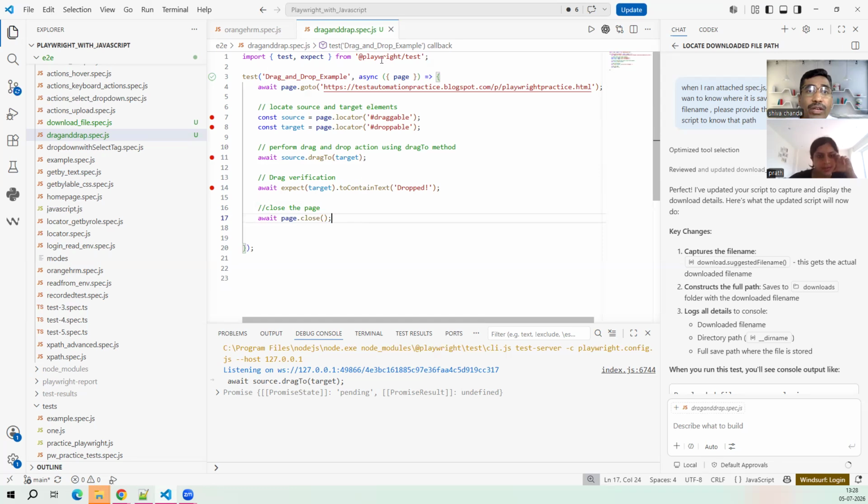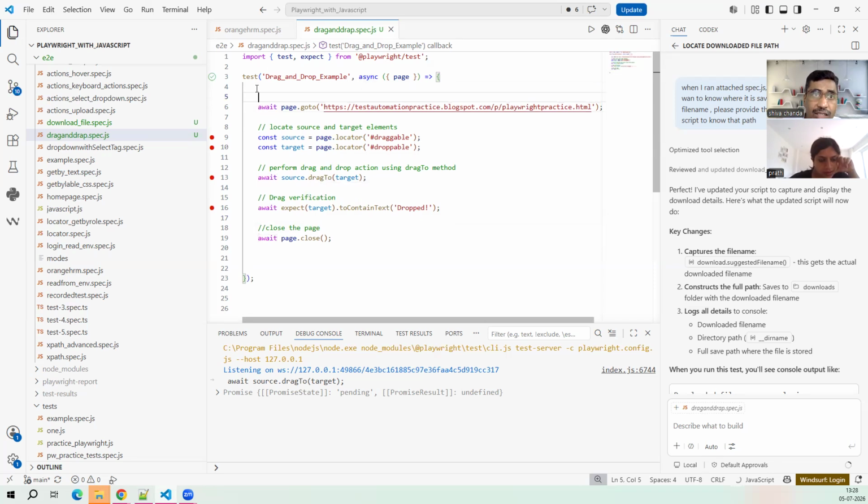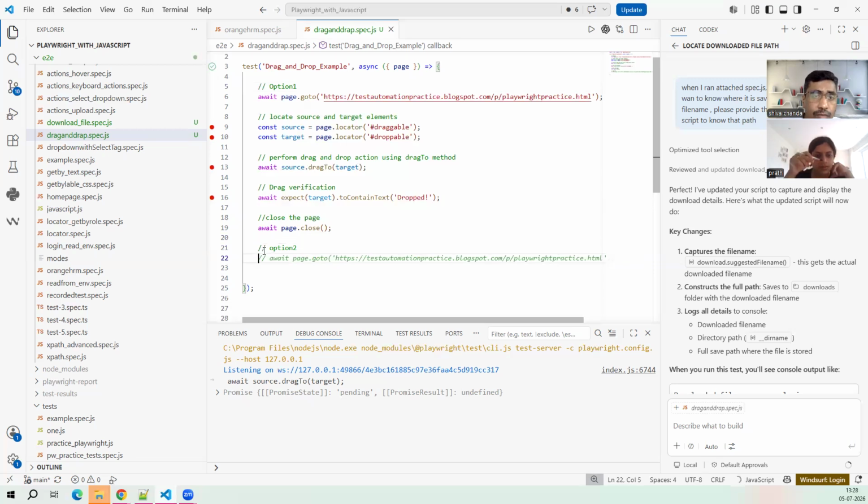Then this is what we are doing, drag and drop, in the first option. This is the first option. I can go with the second option. We need to see all the options because we have many options in this. Otherwise, it will not work. This is option one. This is option two.